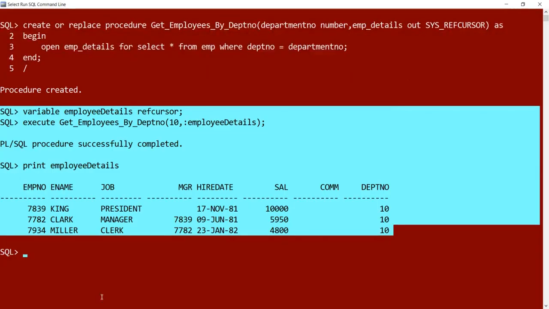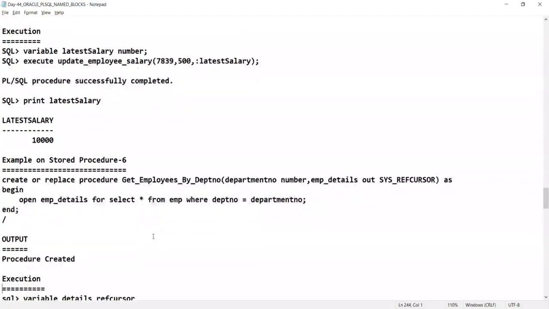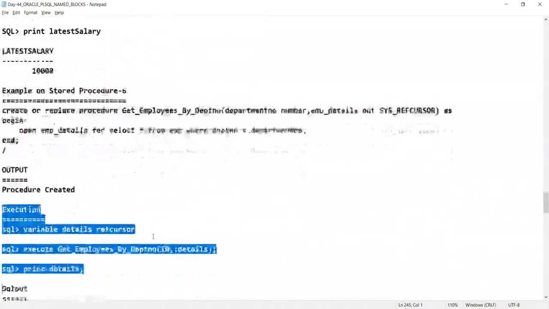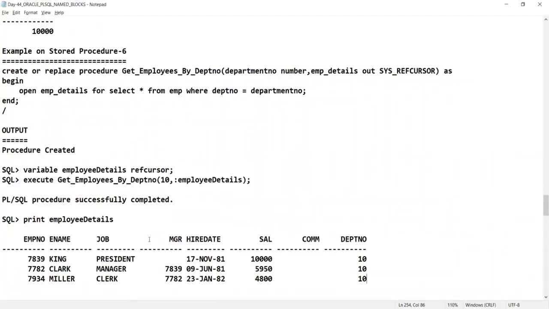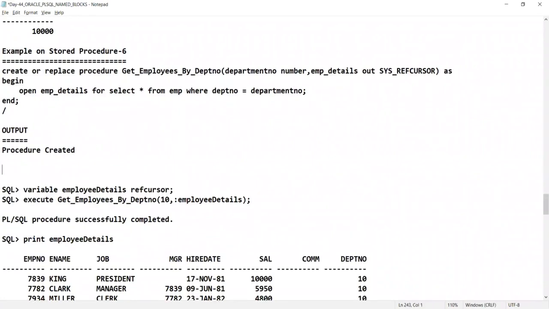Right. So these are the things you just need to keep in mind, sir. Okay, fine. That's all. This is how you need to execute the procedure, sir. Execution.